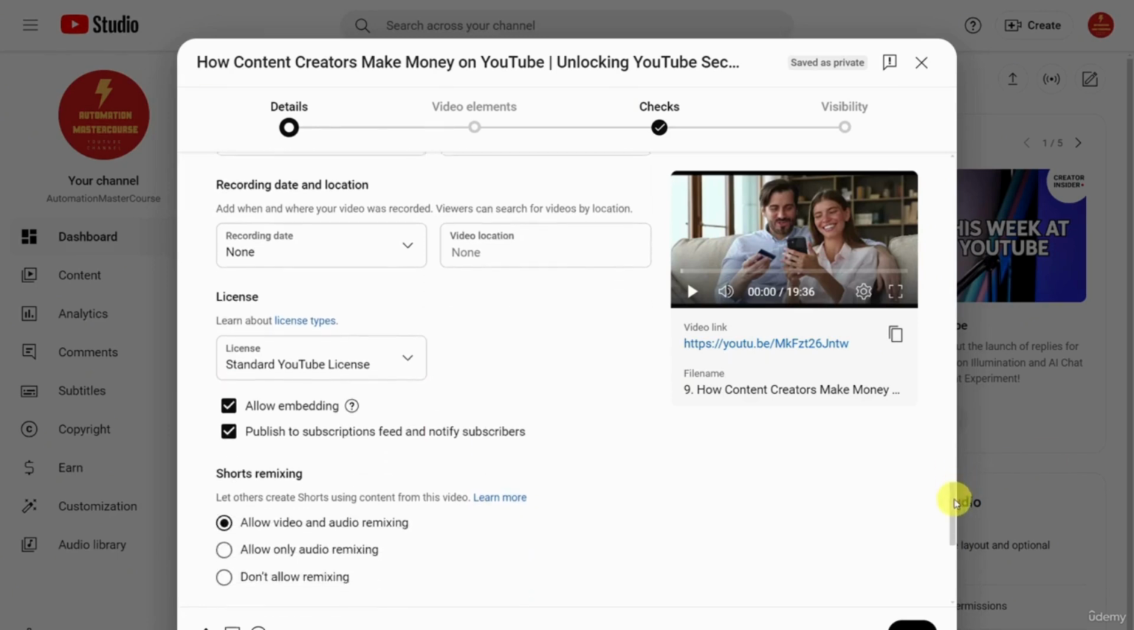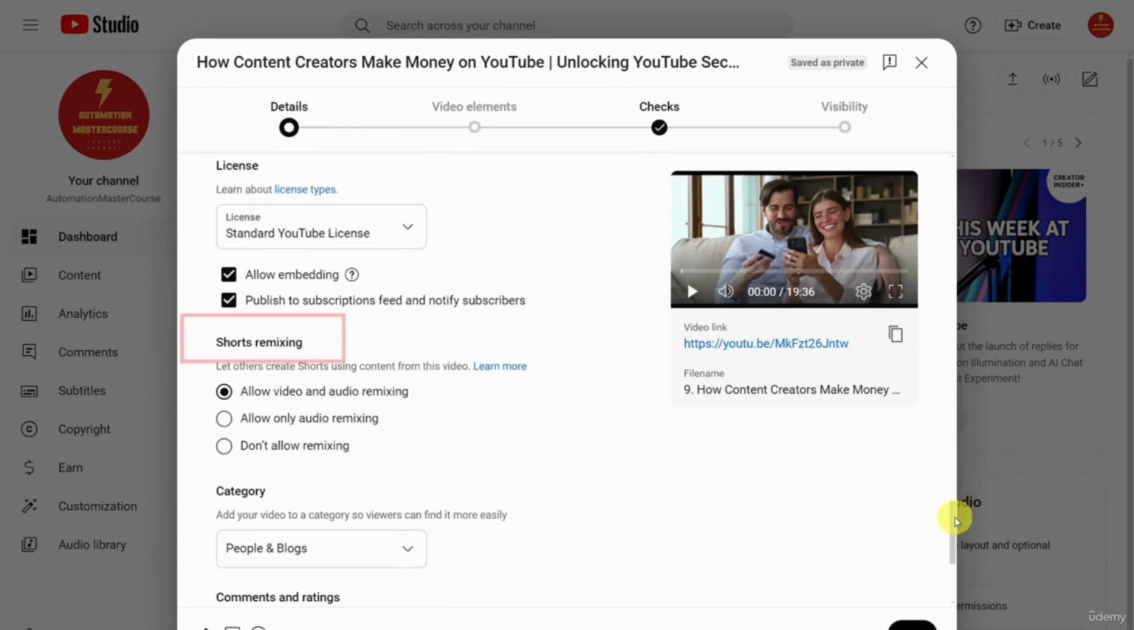Next, we have the Shorts Remixing option. YouTube Shorts Remixing allows creators to use clips from existing YouTube videos in their own Shorts content. With this feature, you can take a segment from another video, or your own, and create a new short-form video that lasts up to 60 seconds. It helps creators add their unique spin or commentary to existing content, encouraging creativity and collaboration. If you allow Shorts Remixing, it can also increase engagement and exposure for the original video, as it gets credited when the clip is used.